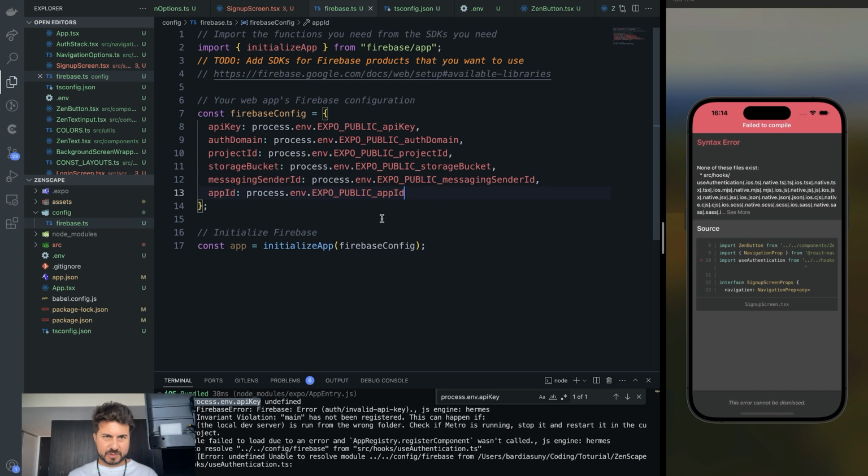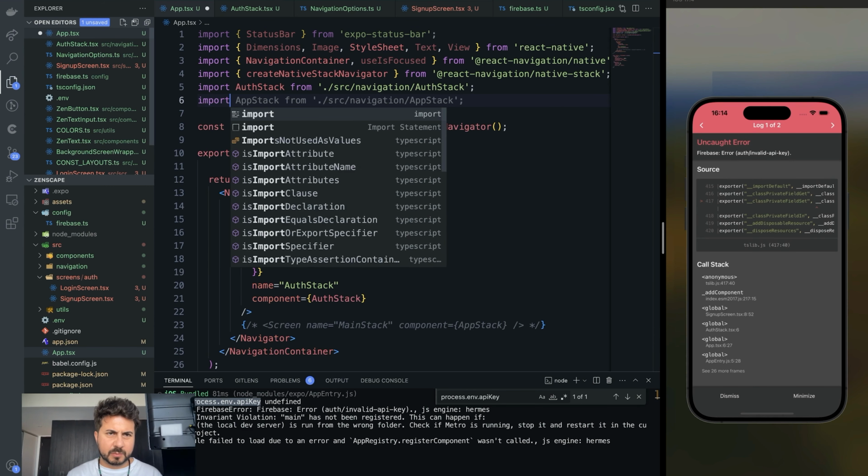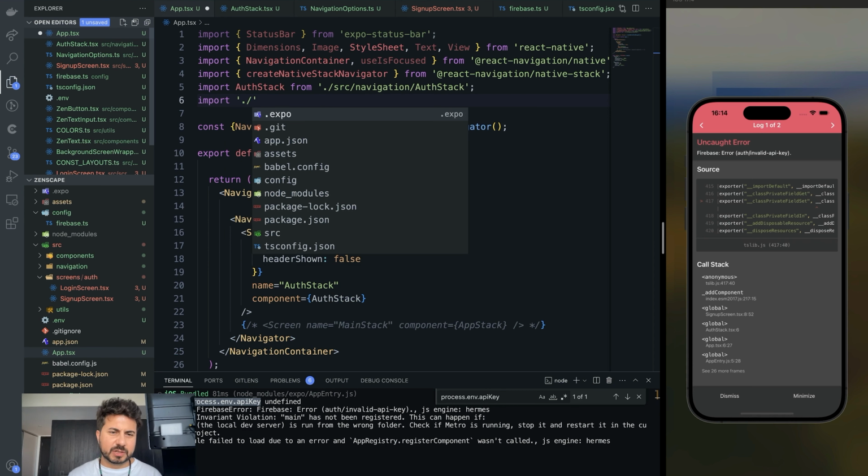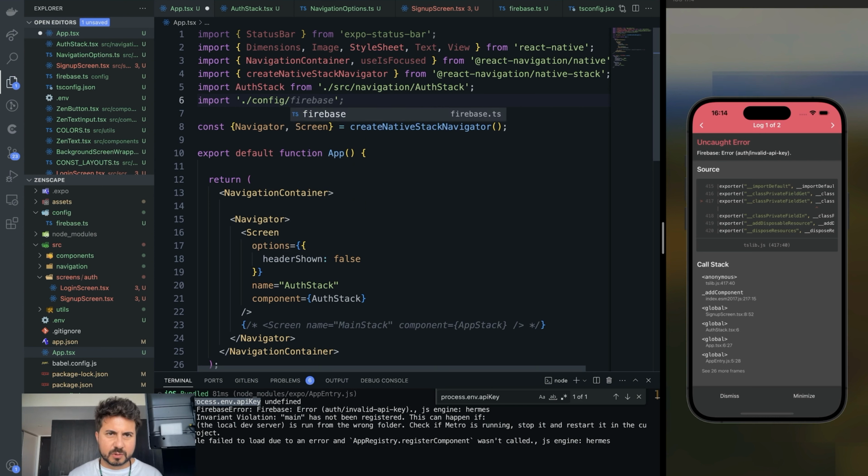Okay, now we have all these values. Also, what you need to do is just import it. So you want to initiate it basically when the app actually comes up. This is the entry point, app.tsx. We want, when that comes up, we just call this Firebase.